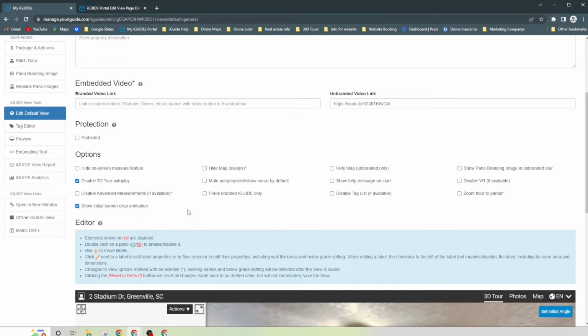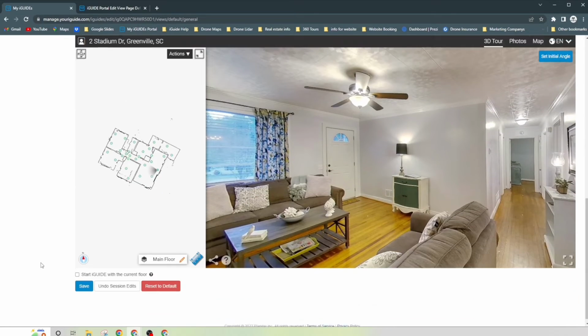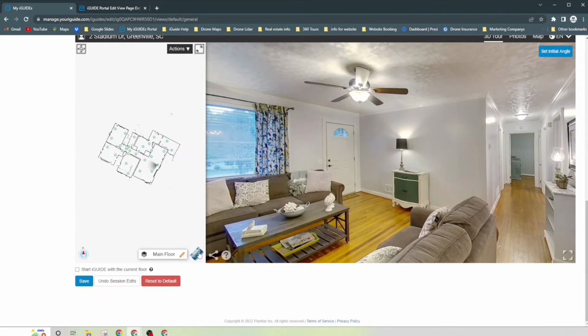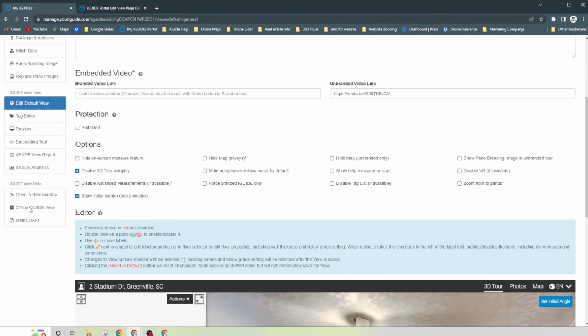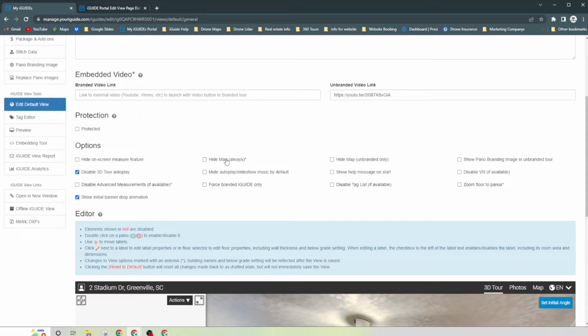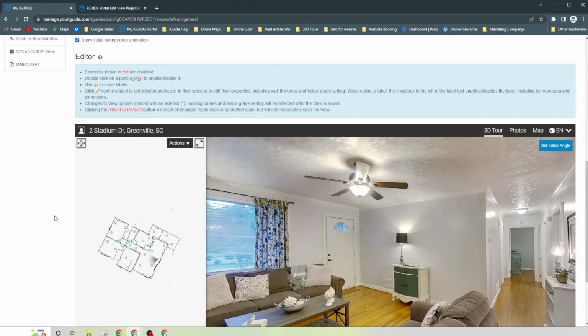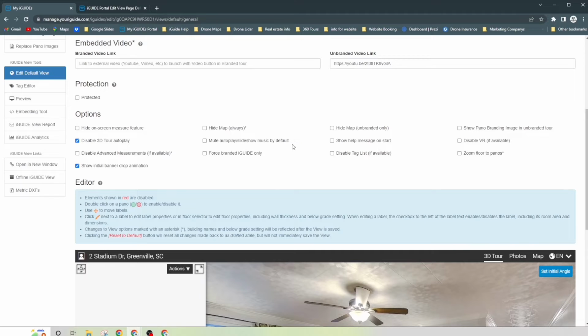The first one is hide the on-screen measure feature. So this allows you to hide the little ruler down here, which will allow you to measure certain walls in certain areas of the property. You can hide the map. So if you want to hide this permanently, you can do that by clicking here.